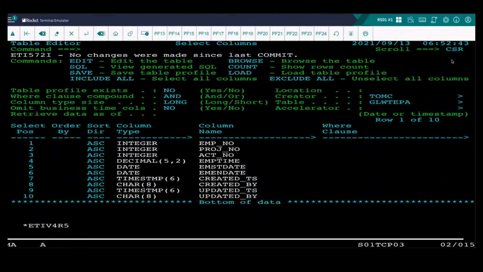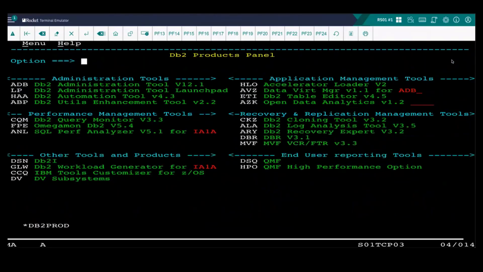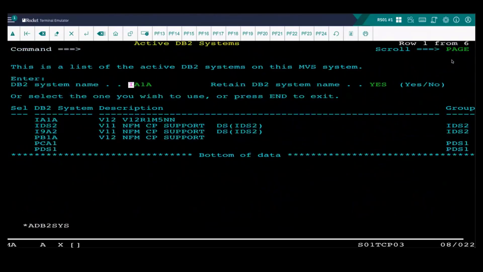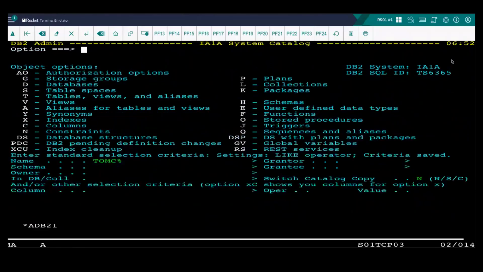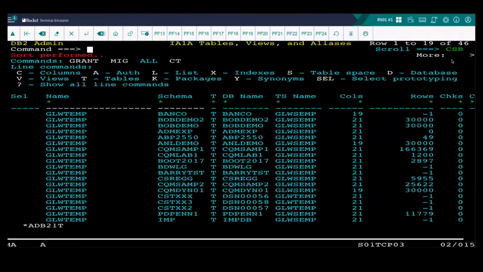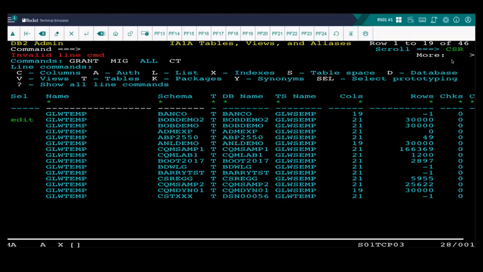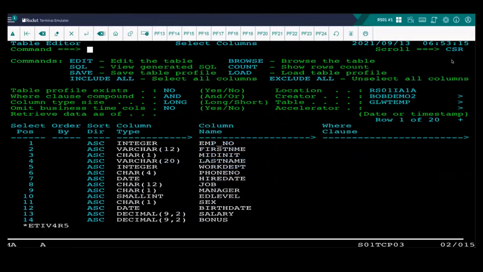Now, if you have Db2 administration tool, if you go into that and you call up a table, stick with Frank. Let's just pick one at random. You can define a line command called edit, and that takes you straight through into the where you can select your where clause. So it interfaces directly with the Db2 administration tool.